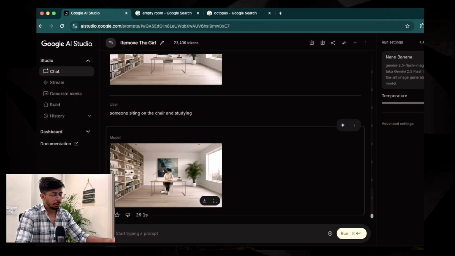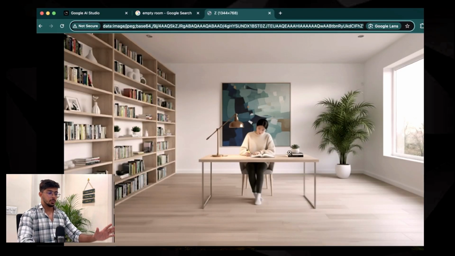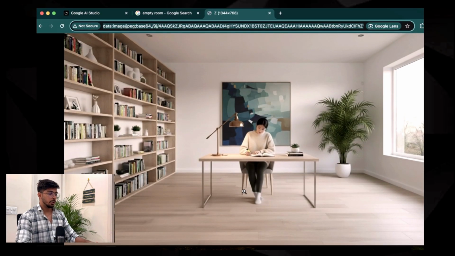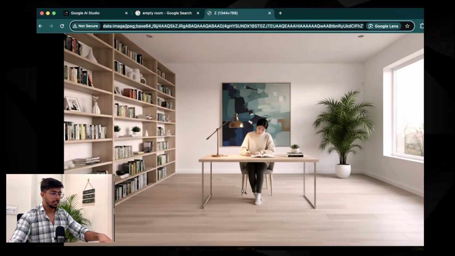It took somewhere around 30 seconds to make someone study. Even AI is incapable of making someone study in seconds. Just watching this picture in the new tab, you can see how impressive the interior design it created is. Jokes apart.